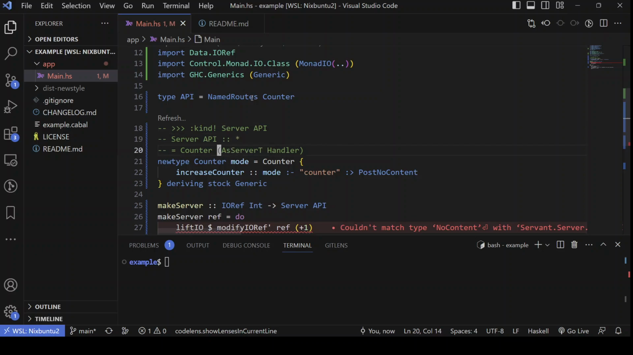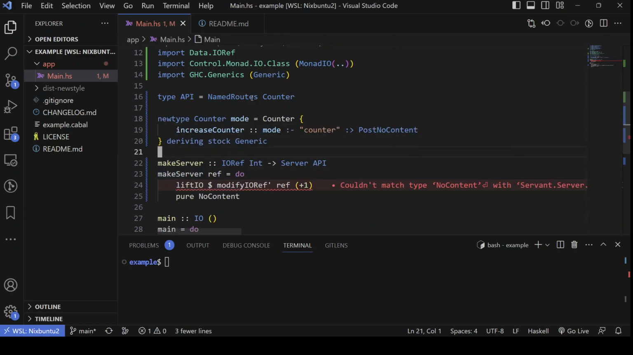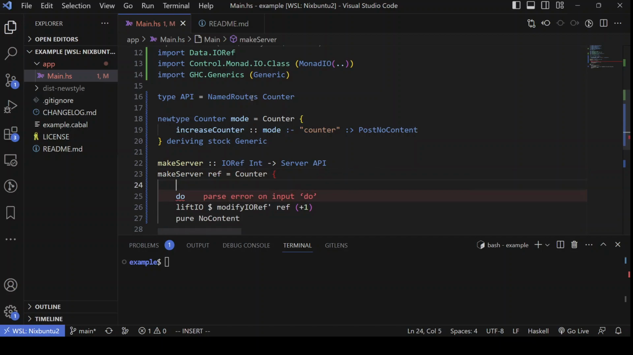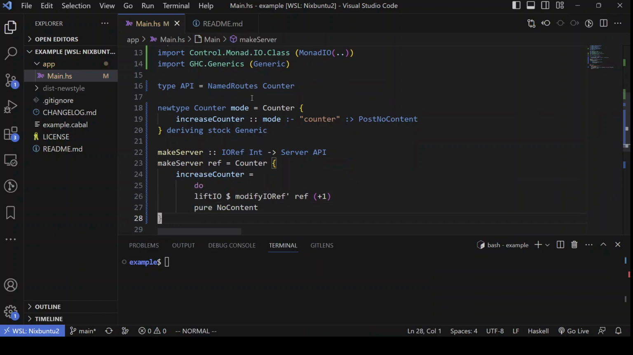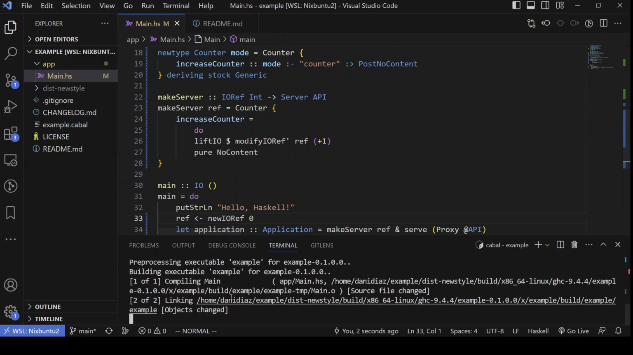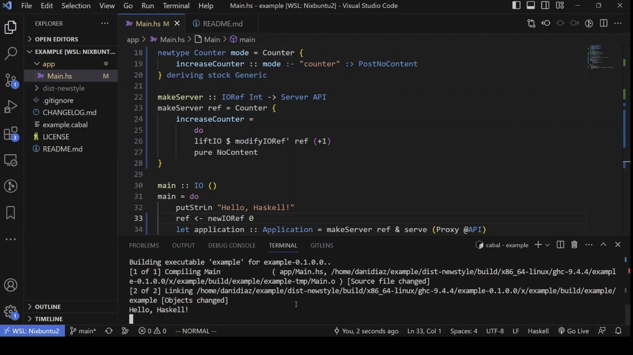So now the server that we must provide is actually a value of type Counter. So let's update our server definition. So now it must be a Counter with, of course, a field increase counter. And that's it. It seems that it compiles and runs normally.